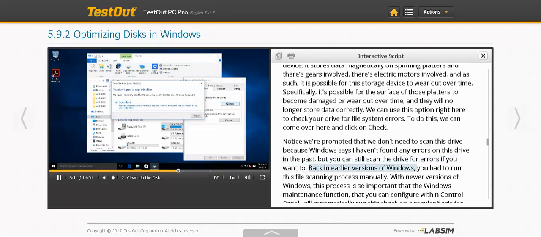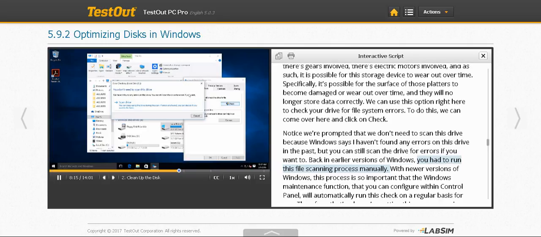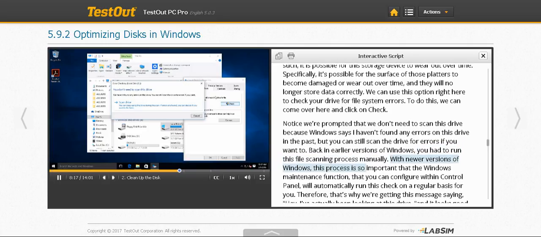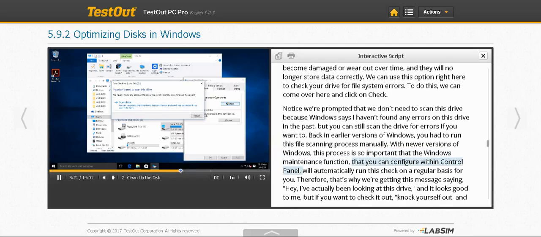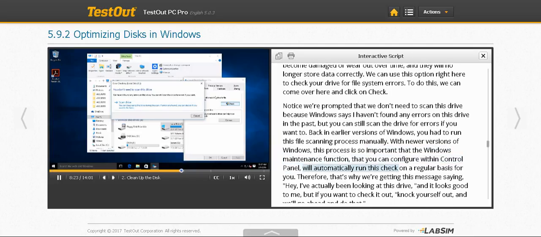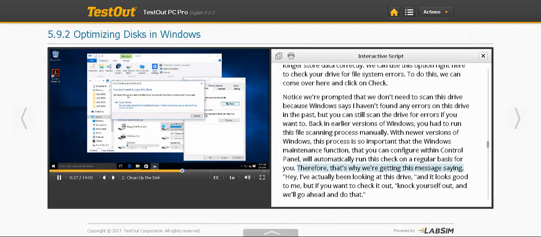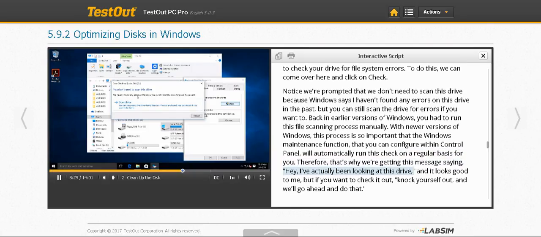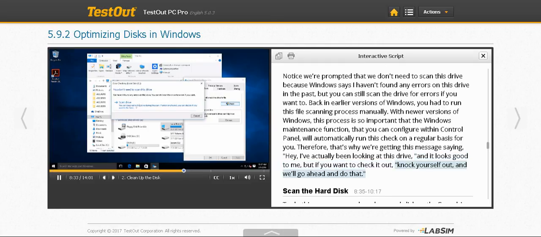Back in earlier versions of Windows, you had to run this file scanning process manually. With newer versions of Windows, this process is so important that the Windows maintenance function that you can configure within Control Panel will automatically run this check on a regular basis for you. Therefore, that's why we're getting this message saying, hey, I've actually been looking at this drive and it looks good to me, but if you want to check it out, knock yourself out.